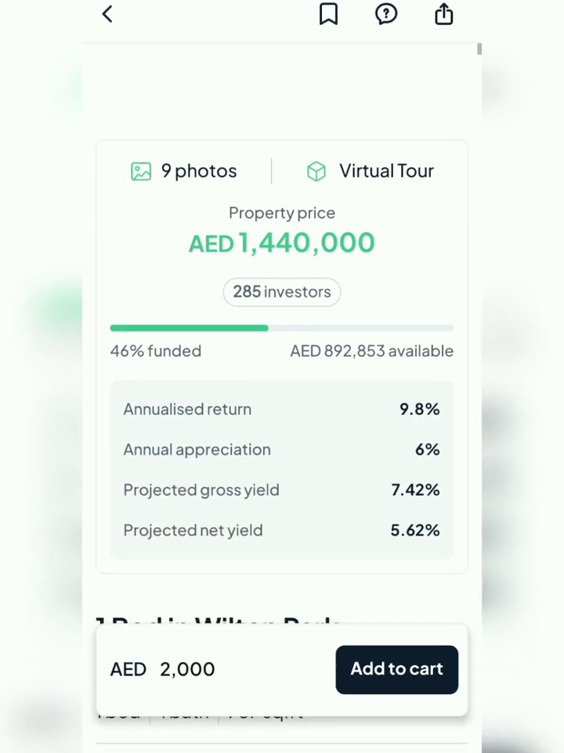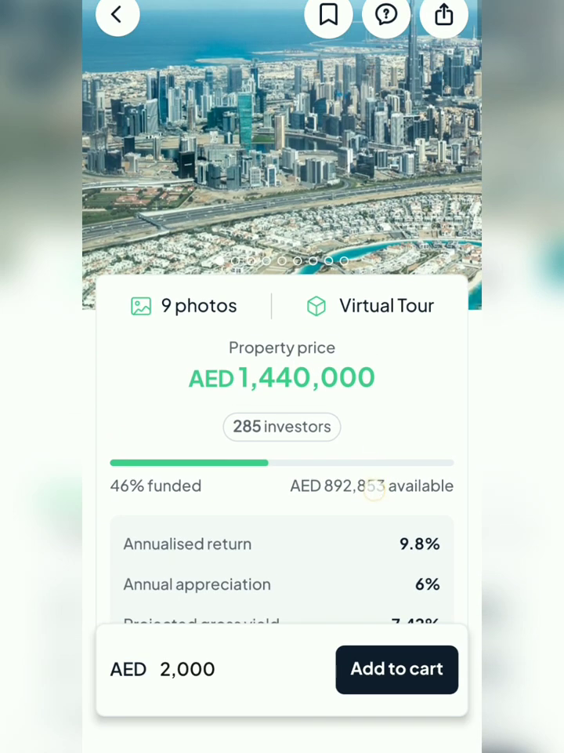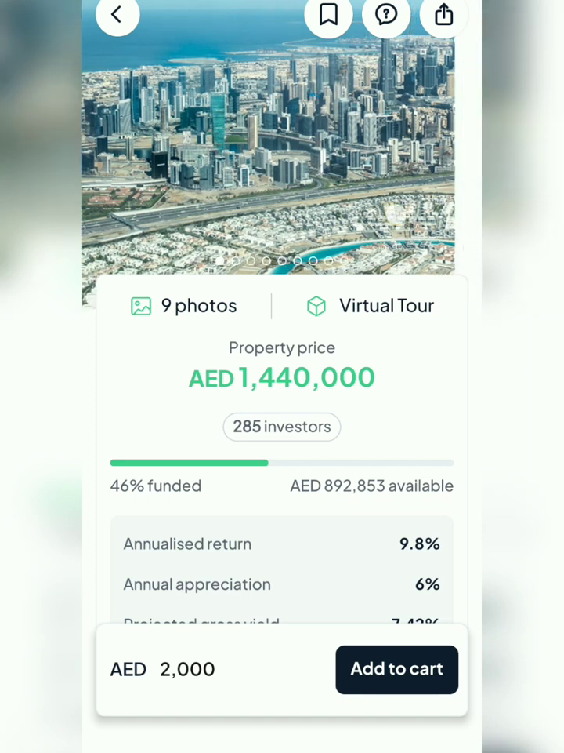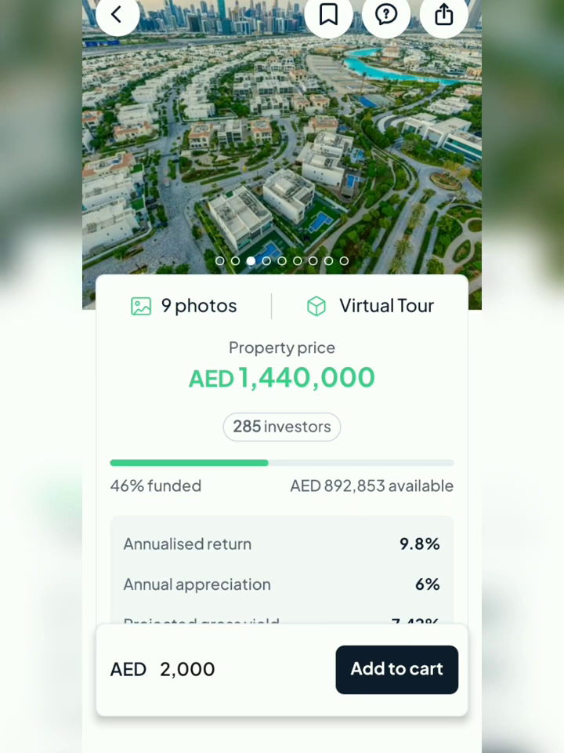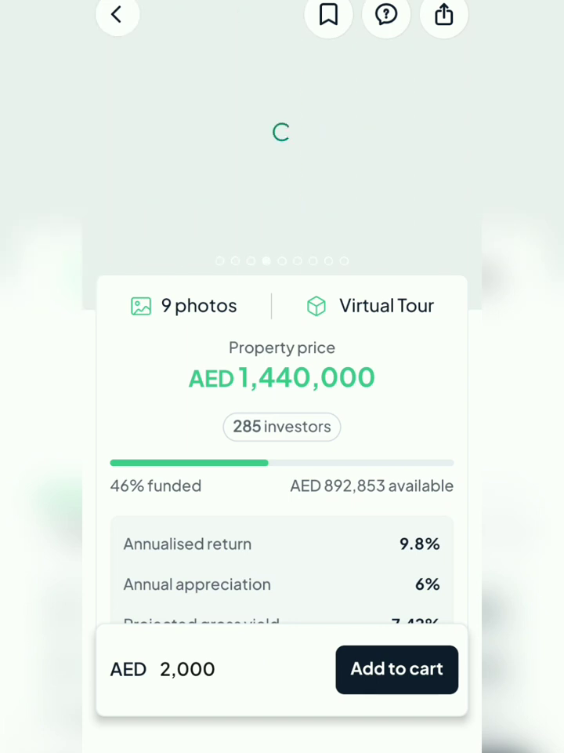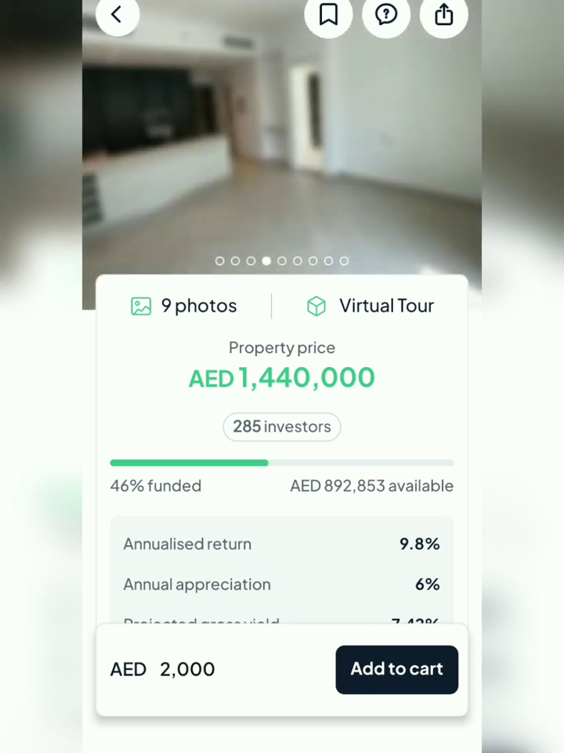Let's give it a second while waiting for the page to open. Now the page is open. First you see the photos are there, and the virtual tour is also there. We scroll through to see the photos of this MBR City one bedroom. This is just the outskirts of it, where it is situated, the location. And this is the interior picture.